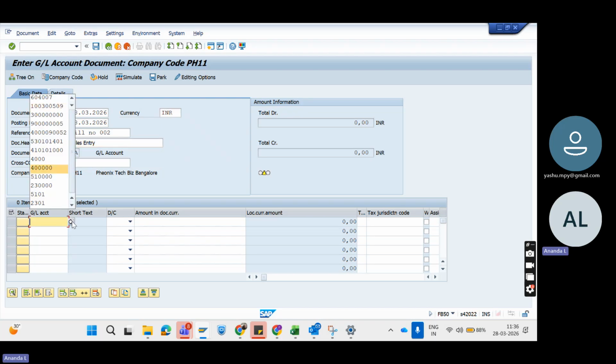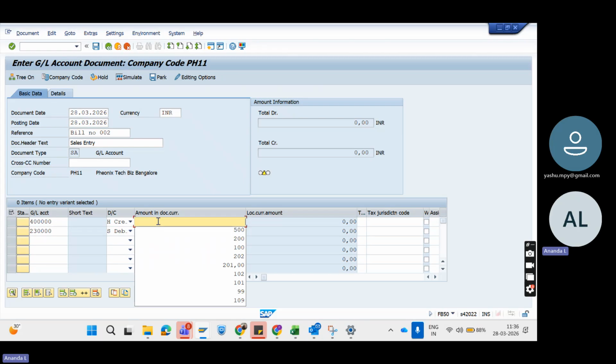Let me take a GL account. You know GL accounts in the 4 series are revenue, and so on. These are GL accounts: bank and sales. Sales credit and bank debit, and let me take 1,000 rupees. And FB50.